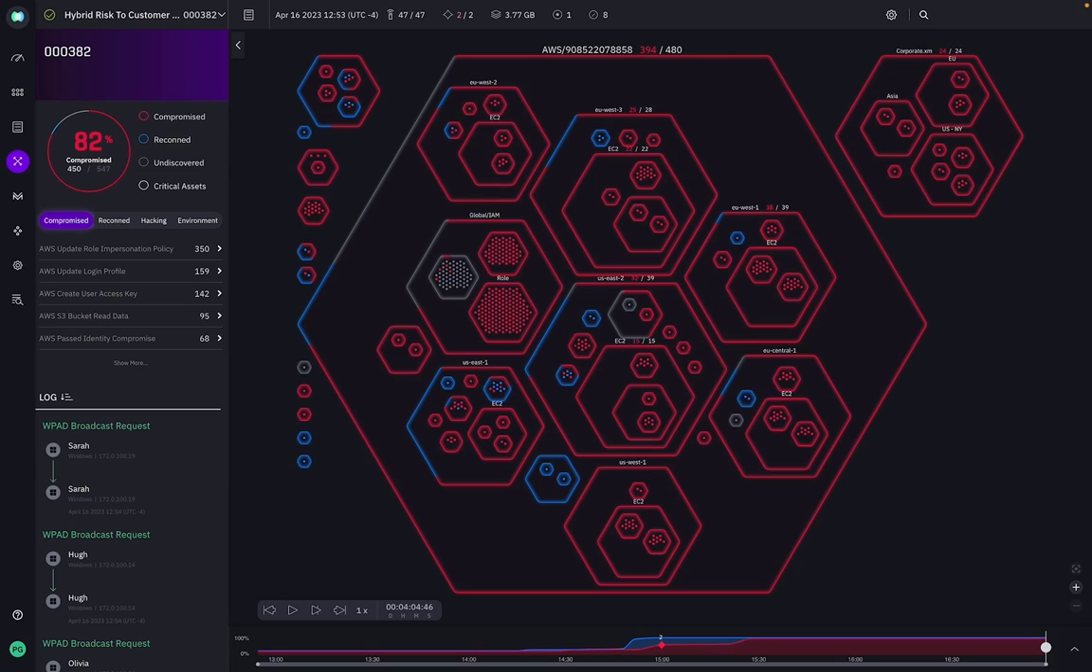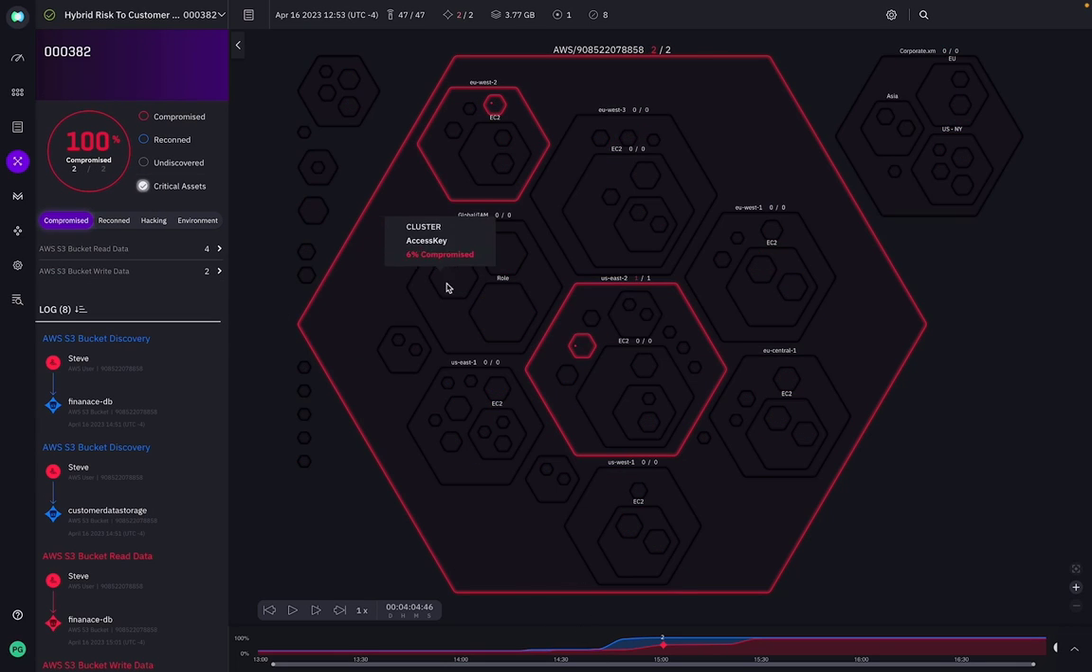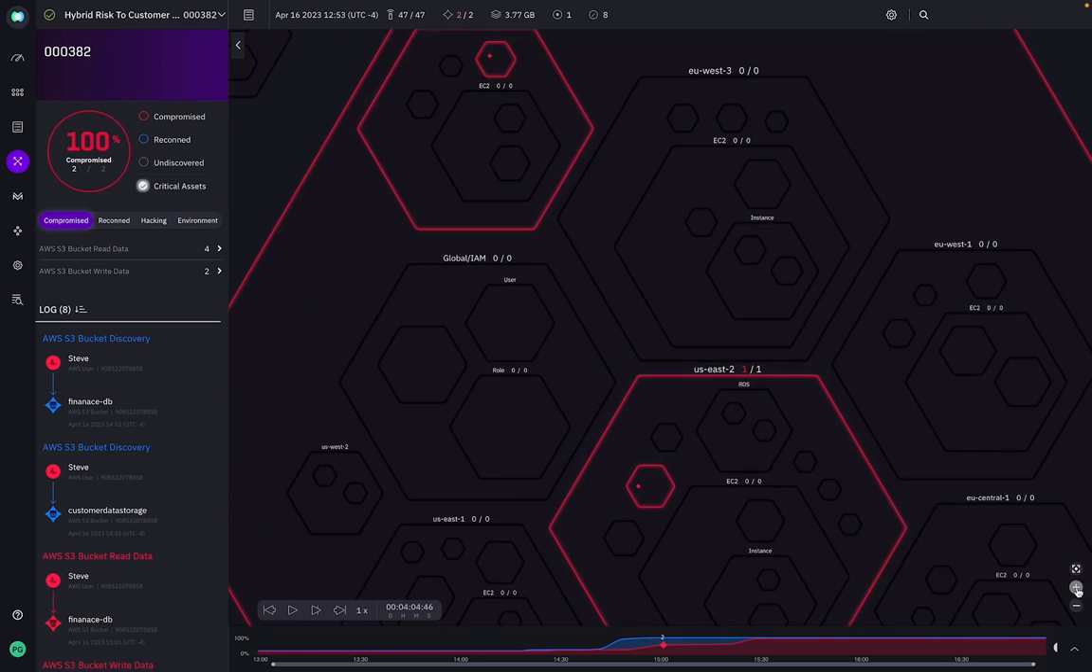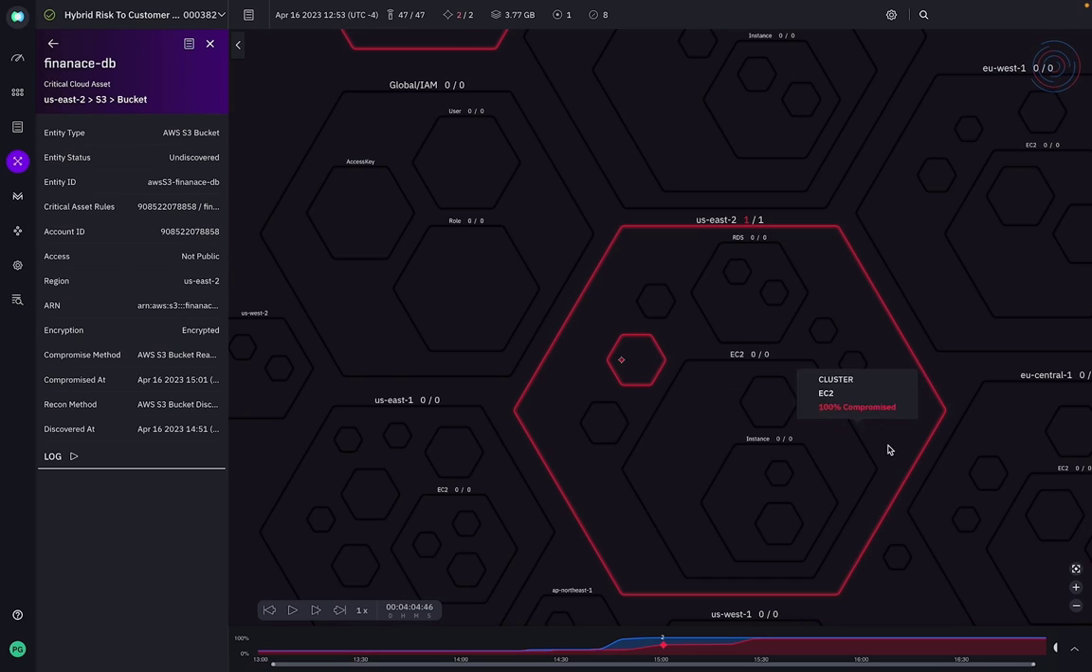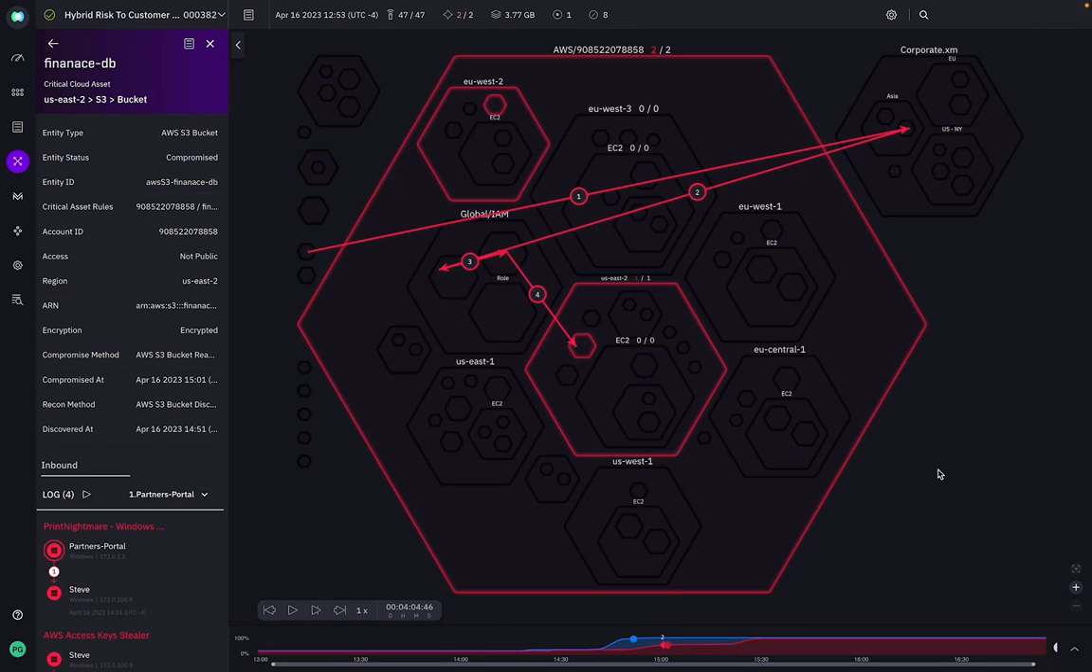When you first view a campaign in the battleground view, we always start at the end of the timeline, where you can see the entities that were compromised shown in red, the entities that were discovered but not compromised by the attacker in blue, and the entities that were not discovered by the attacker in gray. I can see that 82% of my environment was compromised, but I may want to start by just investigating my critical assets, which I do by selecting this option. Both defined critical assets were compromised in the scenario, and I can get a deeper understanding by selecting either of them. I'll choose this S3 bucket in the US East 2 region in my AWS environment.